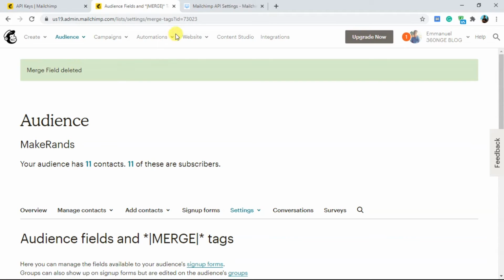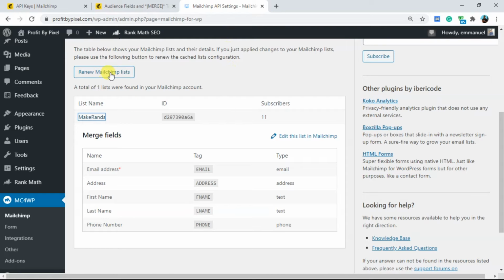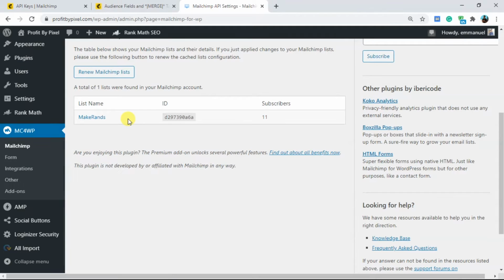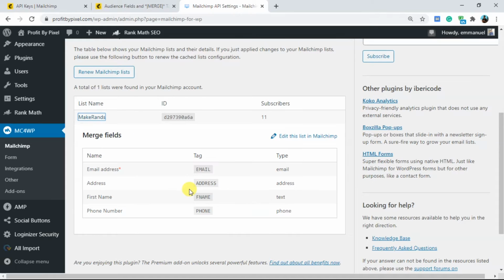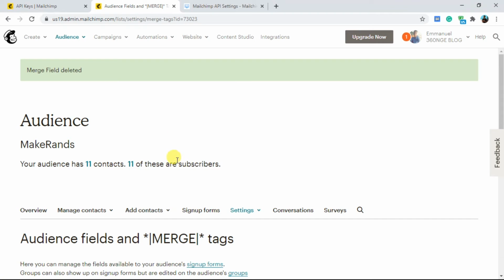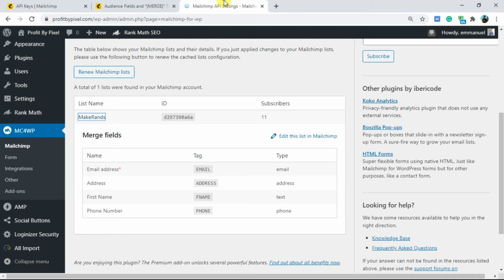merge field deleted. So if you go back here and click on the Mailchimp list, and you click on this list again, you're going to see we don't have any last name here anymore. So you can actually add as many fields as you like, and it's very easy. You do that from your merge field settings.